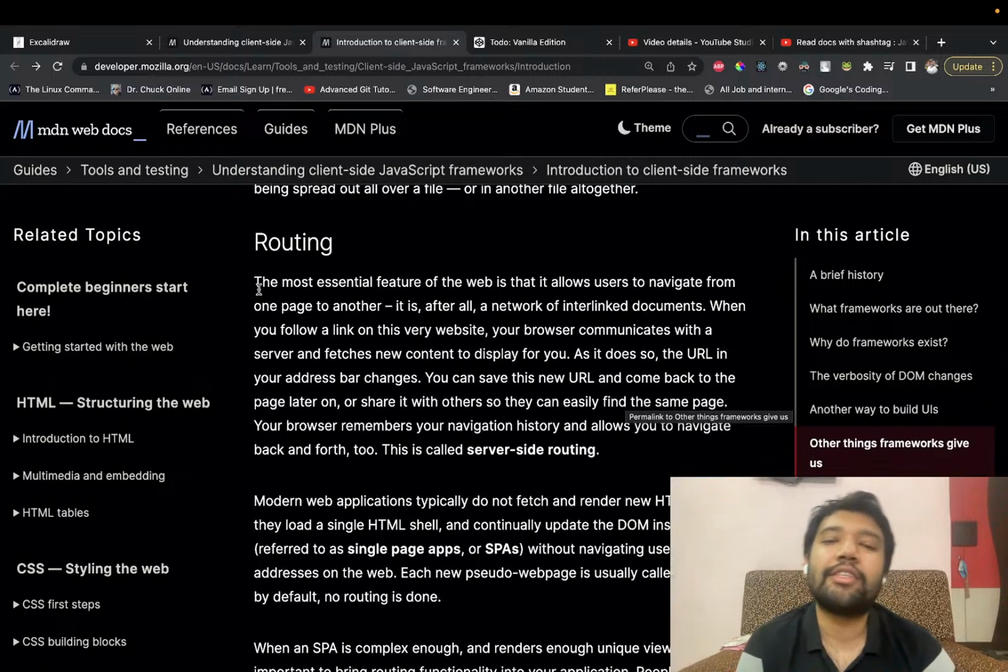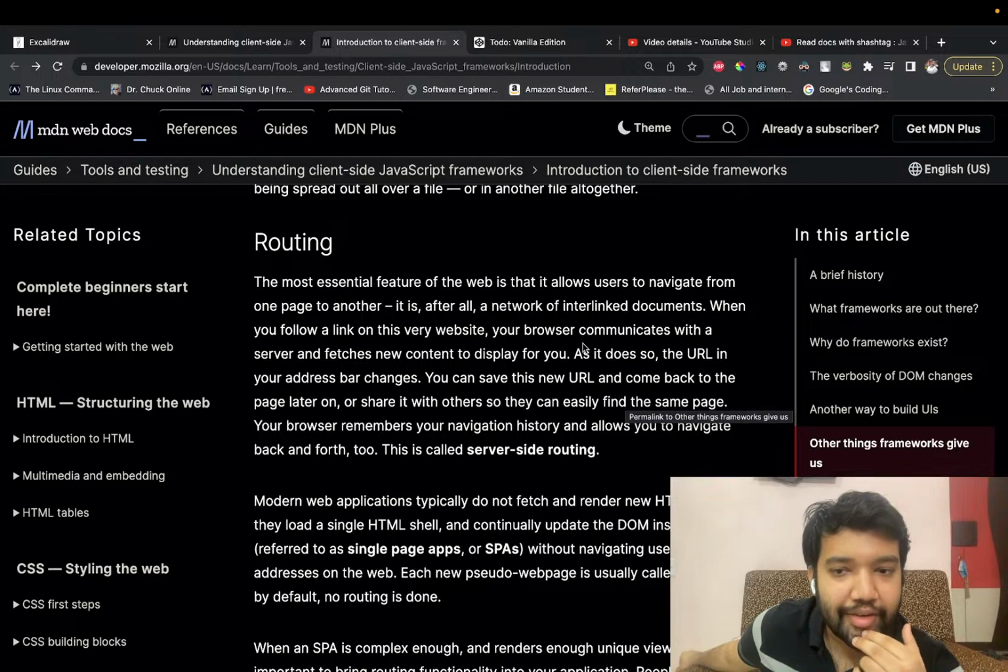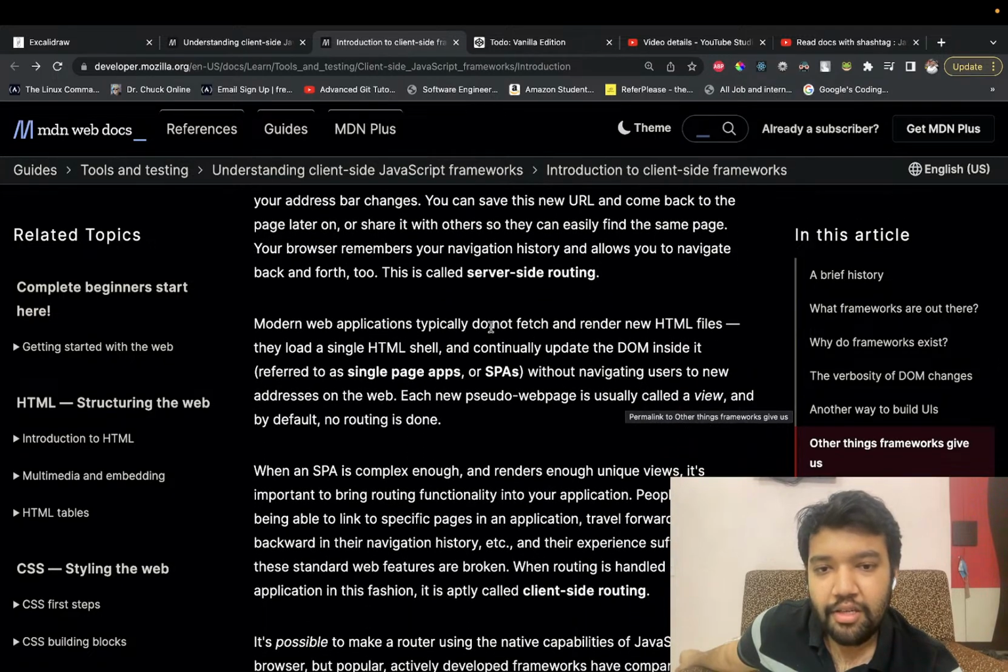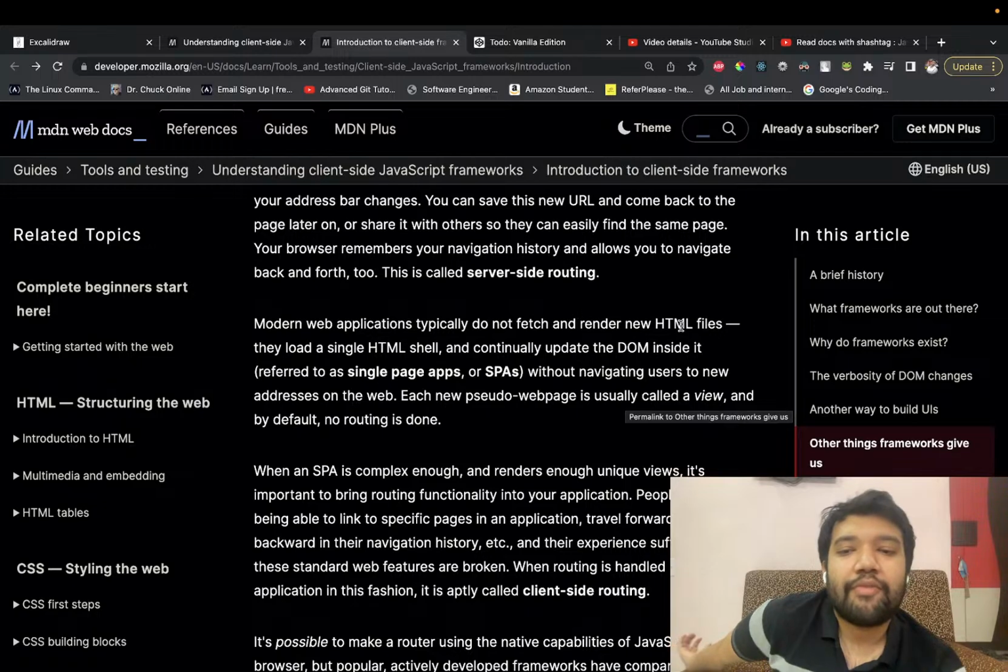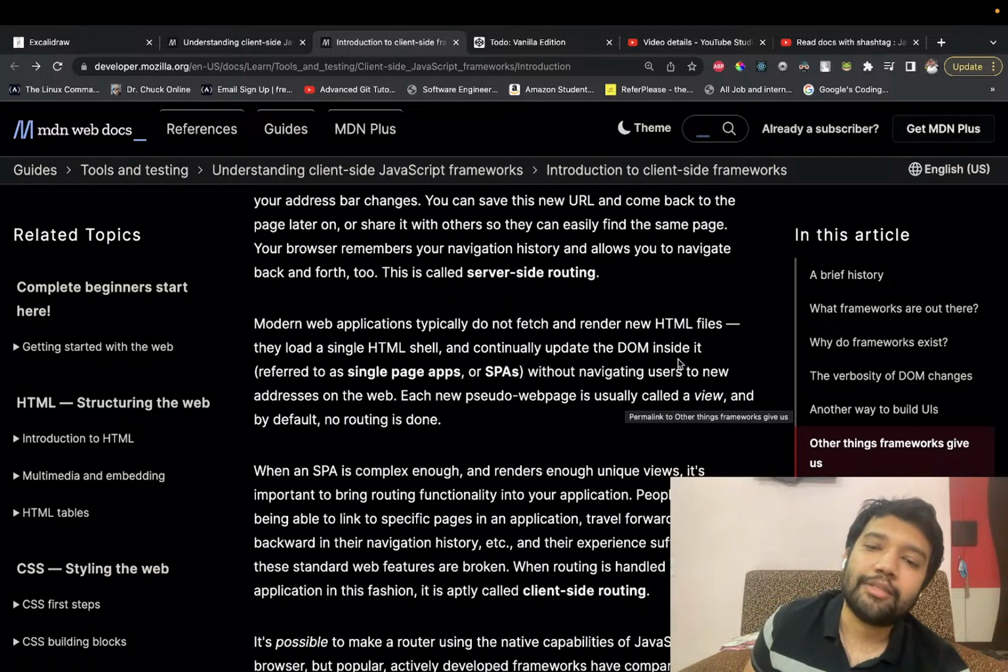The most essential feature of the web is that it allows users to navigate from one page to another. It is, after all, a network of interlinked documents. When you follow a link on this website, your browser communicates with a server. You can save this new URL, come back, no problem. Modern web applications do not fetch and render new HTML files. They load a single HTML shell that continuously updates the DOM inside it.